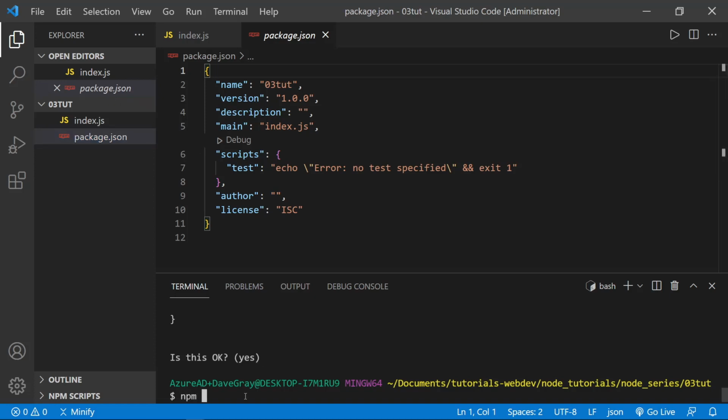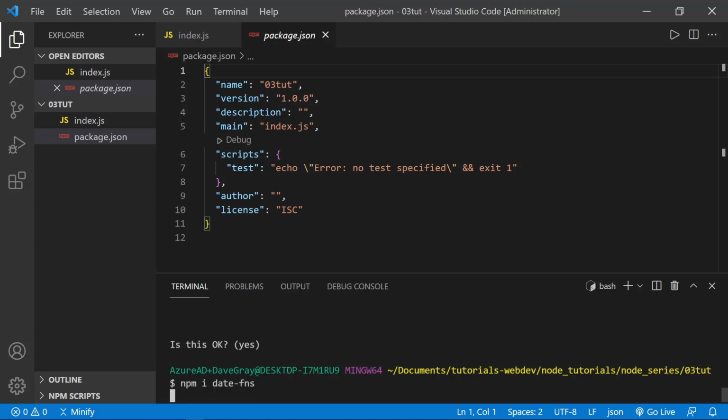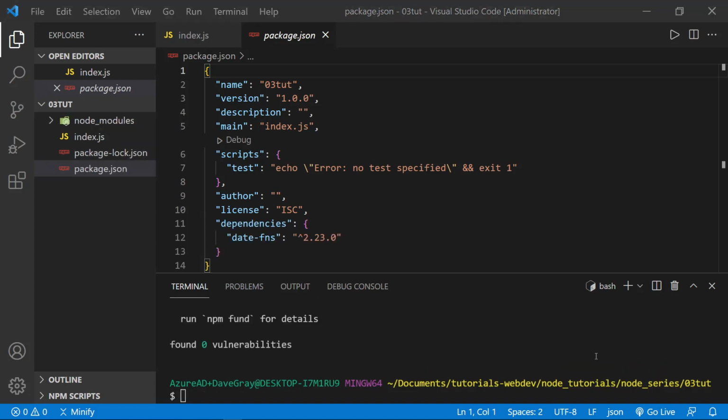And I'm going to say npm i, and then I'll type date-fns, which stands for date functions, and press enter, and it will install this package as a dependency, which we will see in our package.json file. Okay, that completed installing, and we now see dependencies listed in our package.json file.